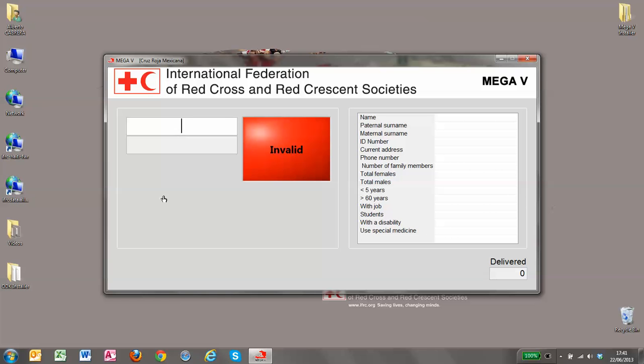This is the beneficiary card validation area. In here, we can enter the beneficiary number in two ways. The first way is manually using the keyboard on my computer, and the second way is scanning the barcode with a barcode scanner plugged into my computer.